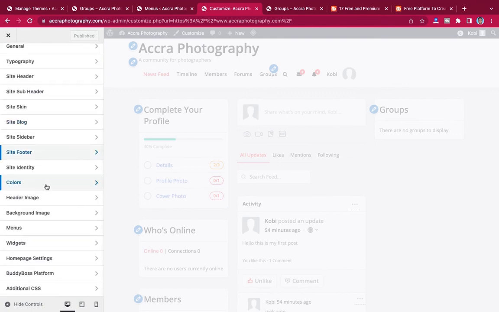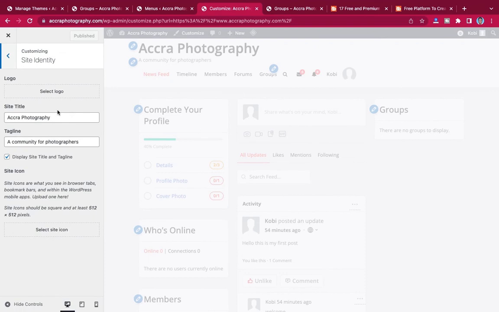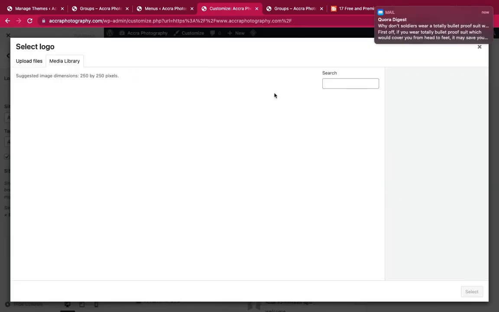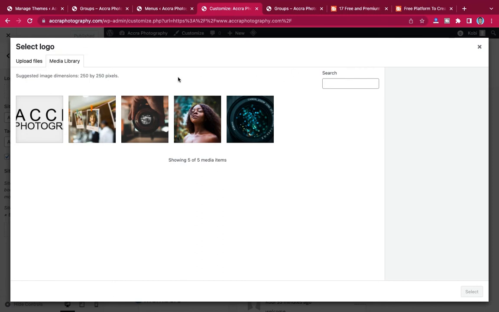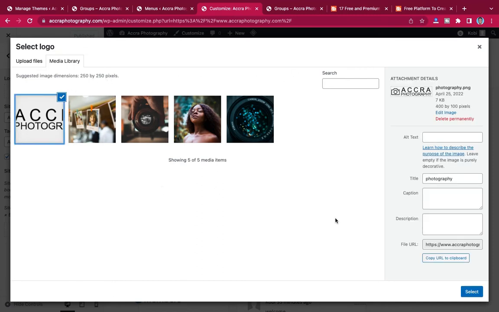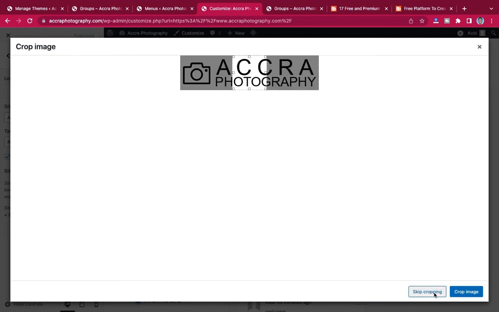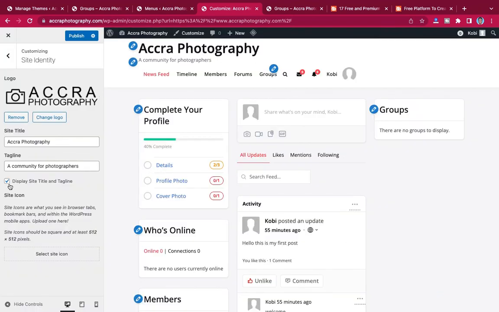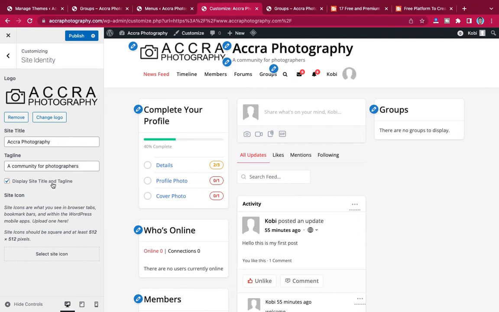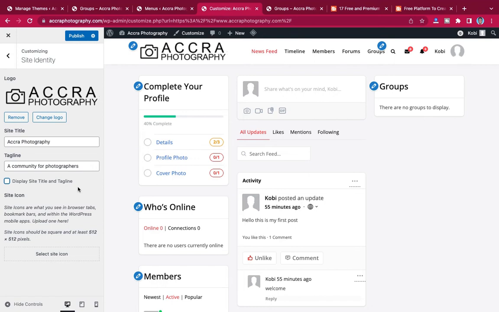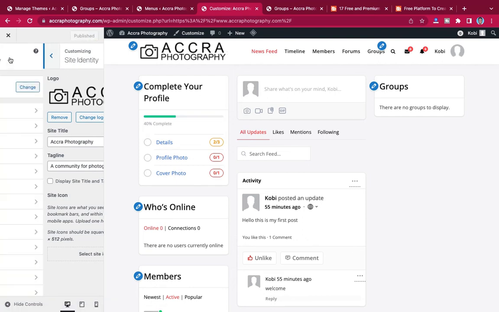Okay, we are almost done. You can check your site. Let's go to the site identity over here, and we want to choose our logo. So we choose our logo, we set our logo, we skip cropping. If you want to display site title and tagline, I don't want to display it. If you have a site icon also, you can set it. The site icon is just like this one over here, but I don't have a site icon, so I can set it later on. Now let me publish it and then I'll go back.